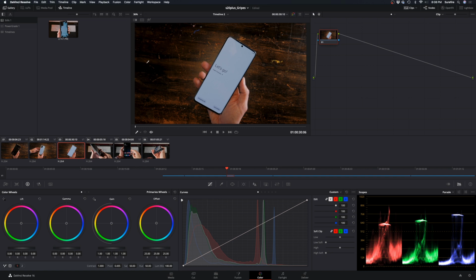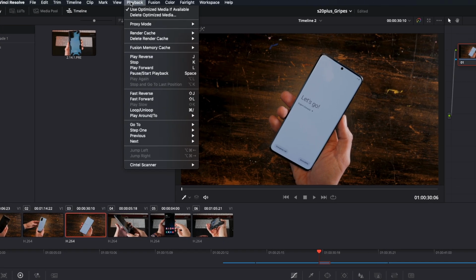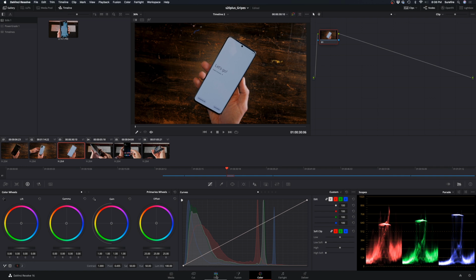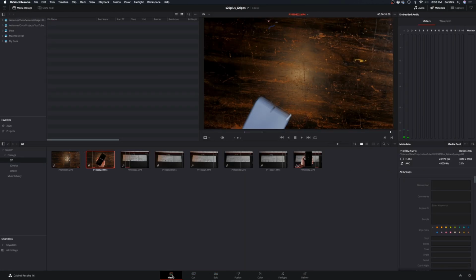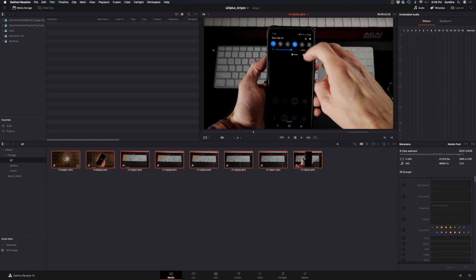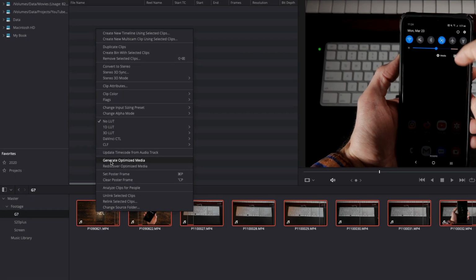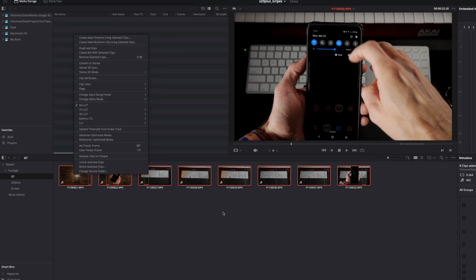Also, you want to make sure when you play it back that it's going to use it. So on this playback menu up here, you want to make sure there's a little tick there next to use optimized media if available. And that's good. So then the last step is to actually generate your optimized media. And what I would normally do is come in my media tab, find the footage that I want to optimize, select it all, right click, and say generate optimized media.